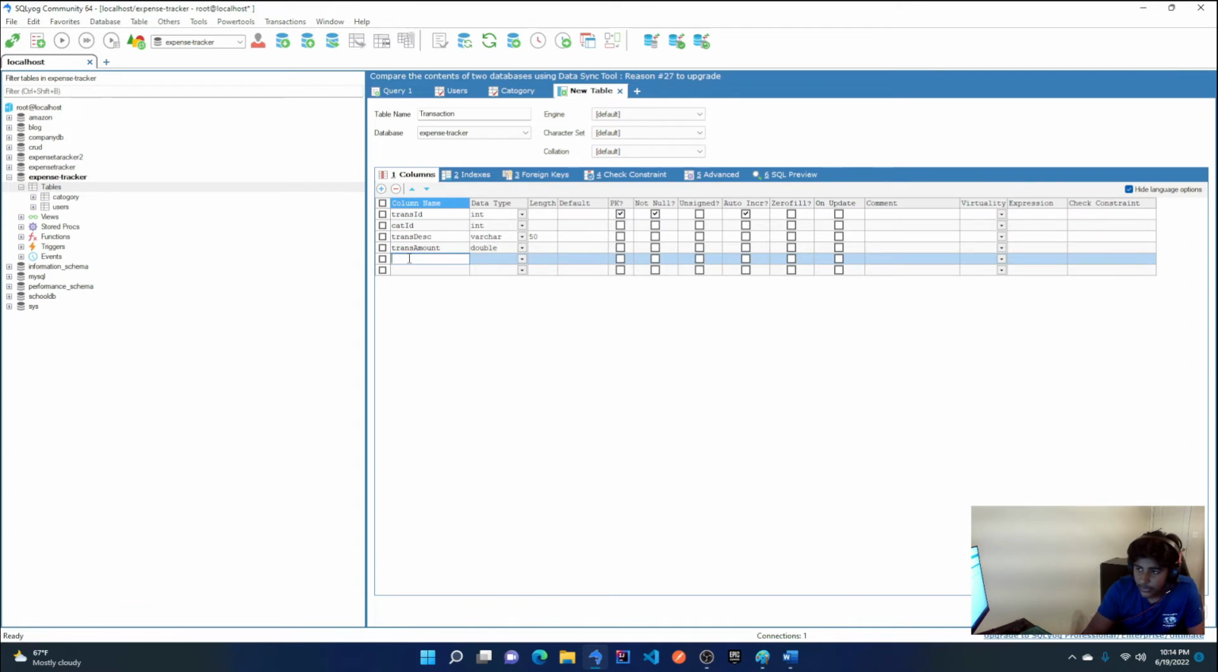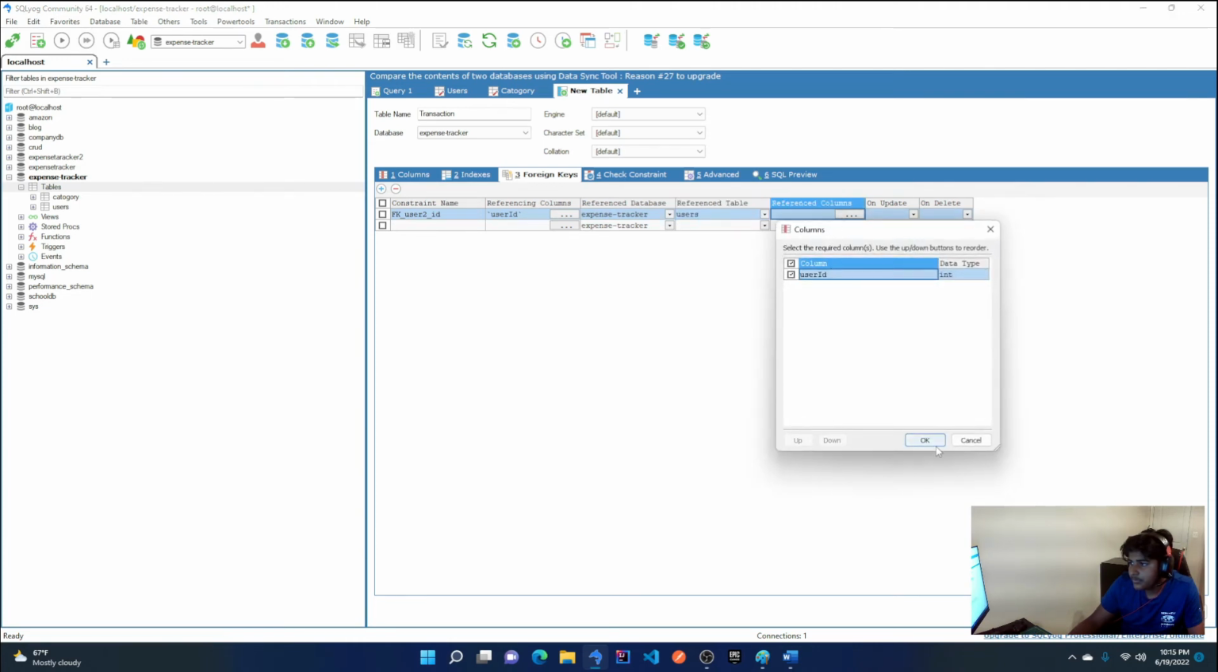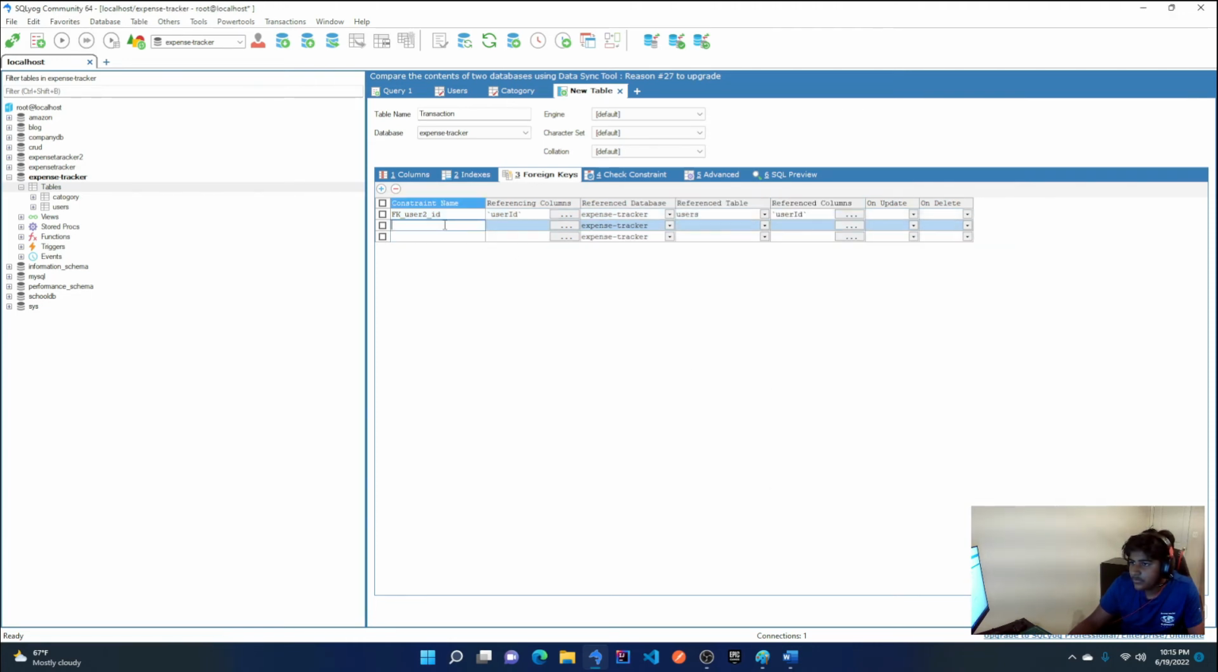Okay, and then before we finish the transaction table, we're gonna have a user ID in here because we're gonna have to know which user made the transaction. And this one's actually gonna have two foreign keys, so fk underscore user 2 underscore ID, referencing column user ID, users. FK stands for foreign key.